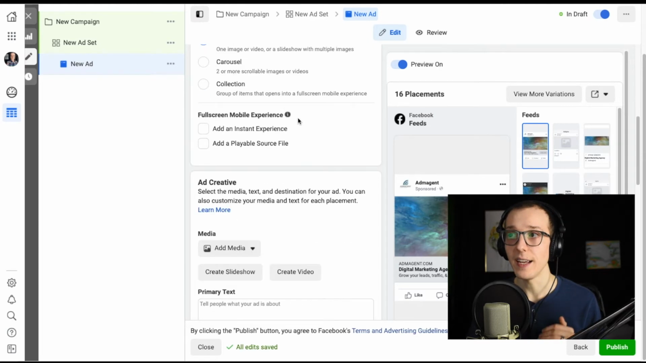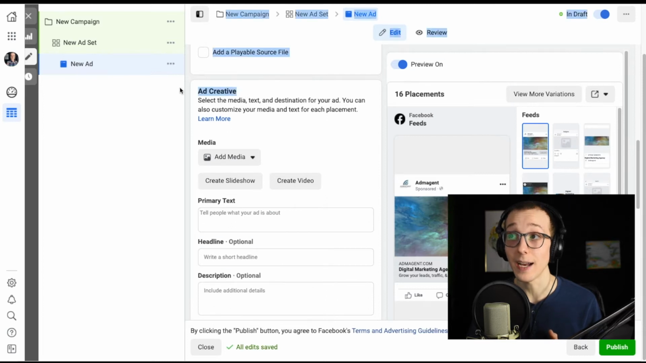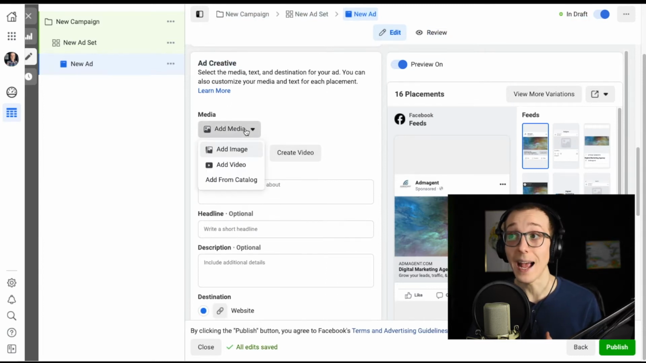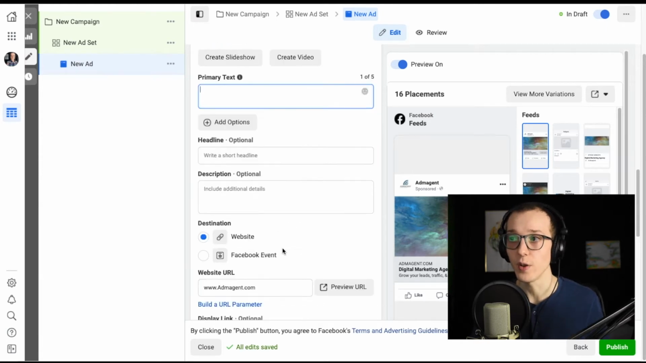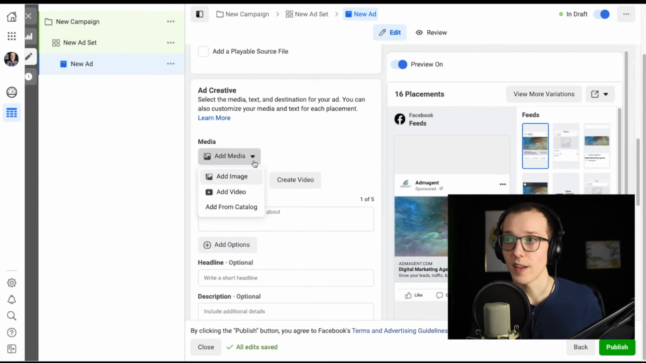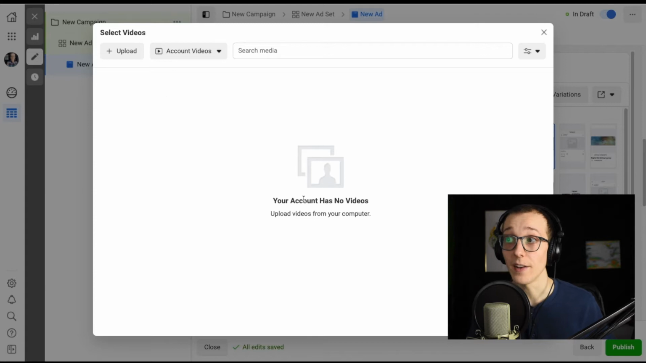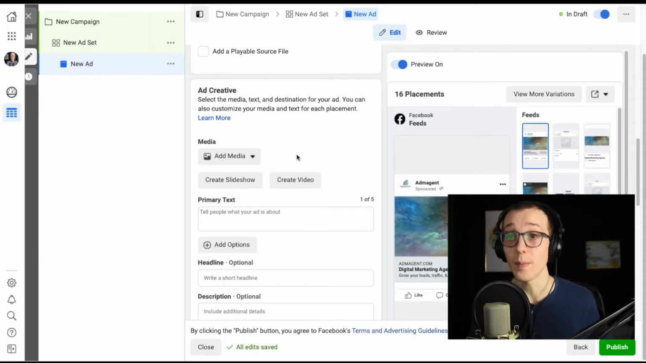What we're going to do then is come down here to the actual ad creative. And this is where we can add our media, add our image or our video we're going to use. And then we're going to set our text, our headline, and our description if you wanted. So quickly, let's go over this. If we're going to add media, we could add an image or add a video. If I wanted a video, I had no videos, so I could go ahead and upload them here. Same thing with a picture.